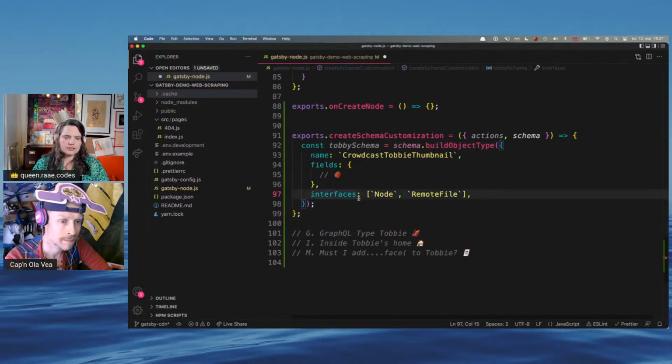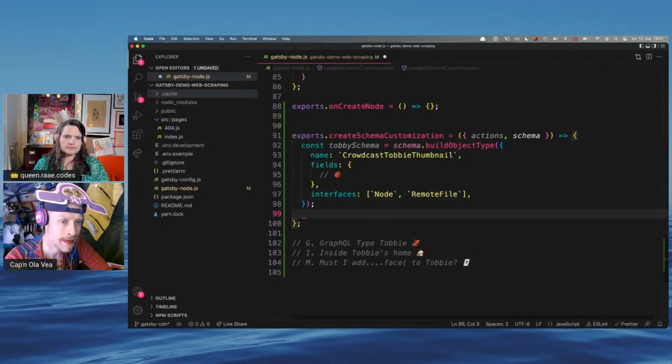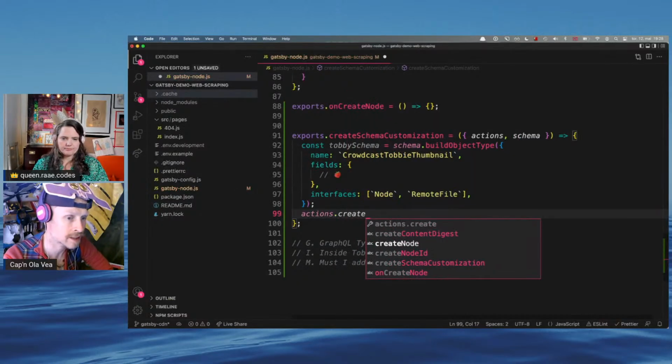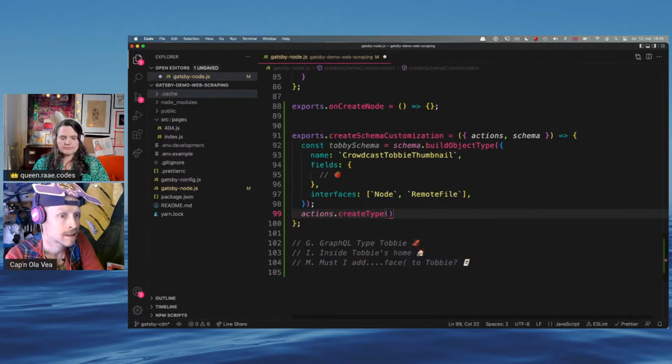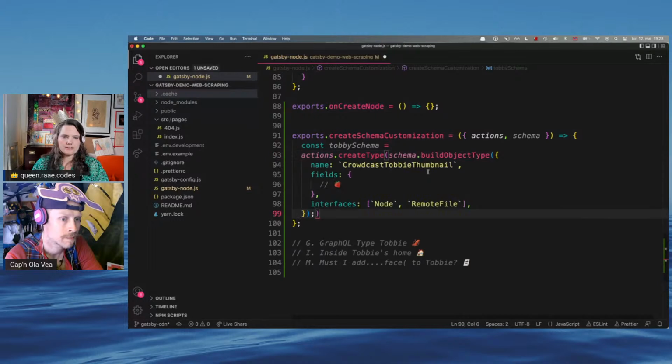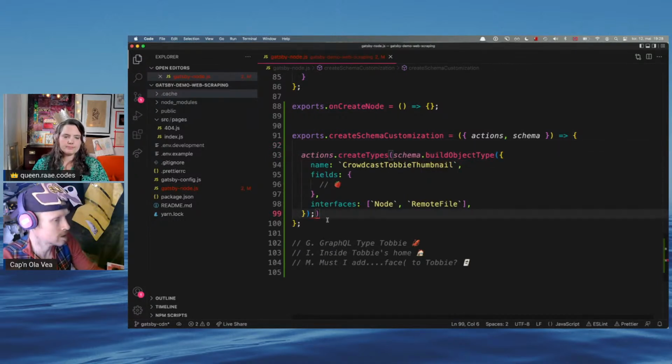Is that correct? Yeah. And then actions. You can also just put it inside actions. That's what we did last time. Okay, so we can take this whole thing and put it into create types. That's what you're saying? I'm pretty sure that is right.